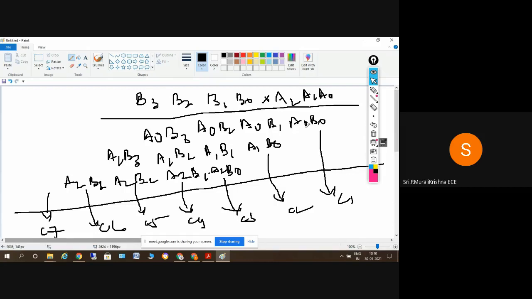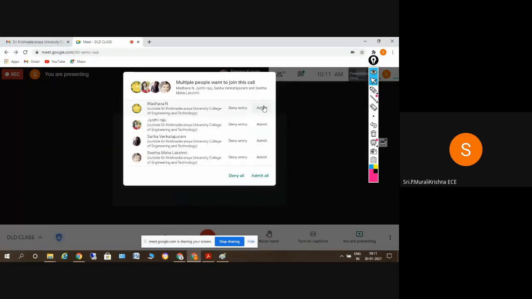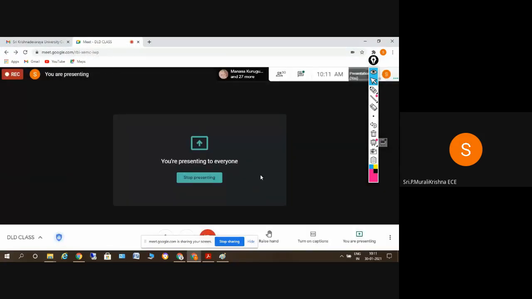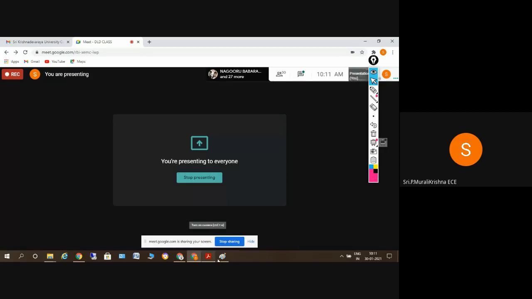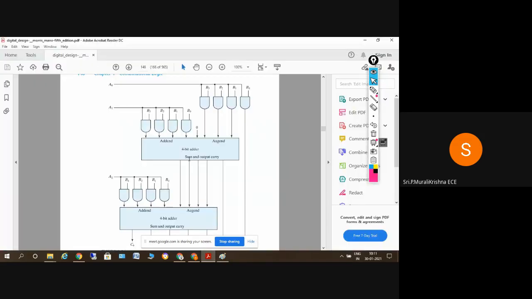So this is the first C naught. This is the first value here, and next we have to perform addition of these two, A naught B1 plus A1 B naught. Next we have to perform addition of these three, A naught B2, A1 B1 plus A2 B naught. Next addition of these two, and next this one, and the last one is the external carry here. So this is implemented with the help of this circuit.